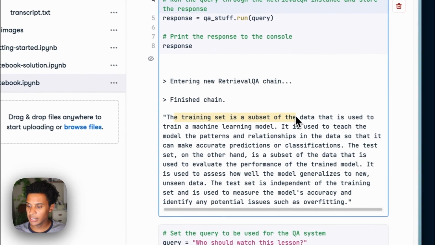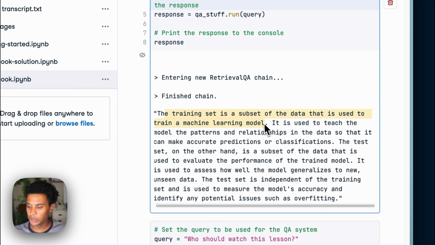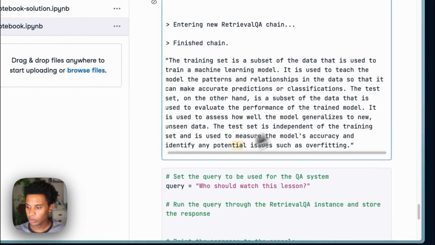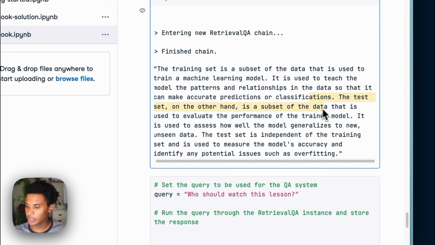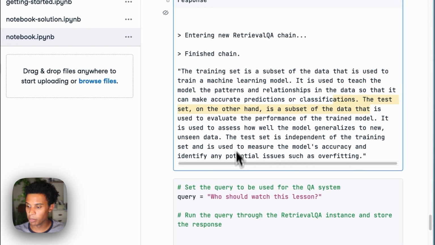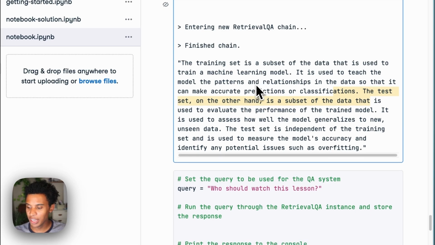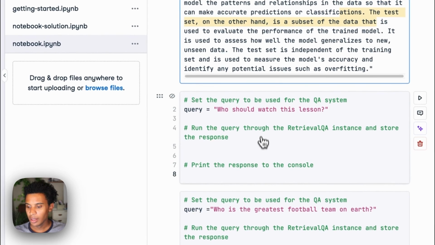The training subset is a subset of the data that is used to train the machine learning model, which is right. And the test set, on the other hand, is the subset of the data that is used to evaluate the performance of the trained model. Again, correct answer. Now I don't have to watch the video. I can get all the answers I need right there.